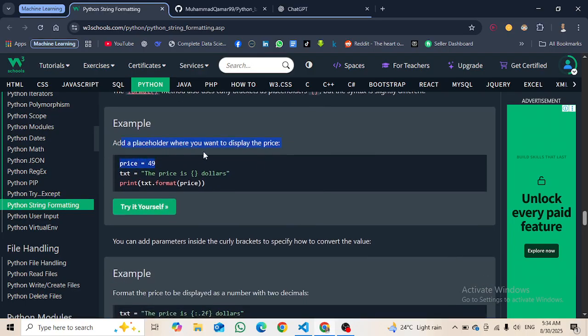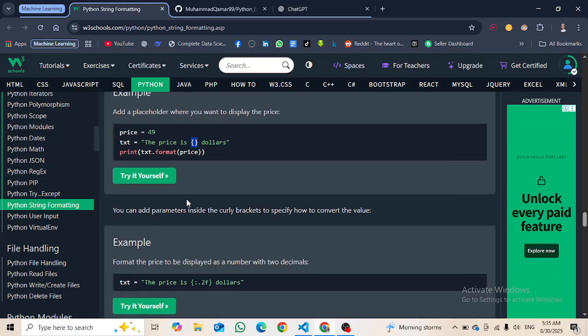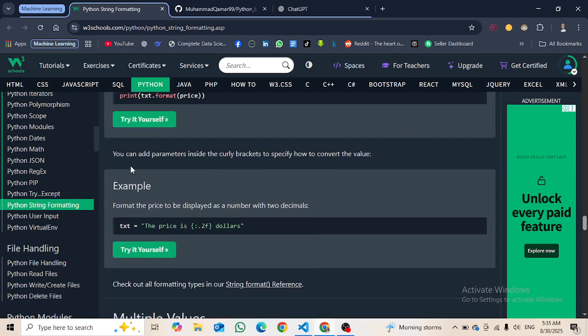Add a placeholder where you want to display the price, here like this, right? We have the price, the text with this placeholder, dollars, and then txt.format, and inside it we are placing the price, right? So it is quite difficult, like you are using two lines for your code which you can do in one line. So I don't think it is a preferred way. Of course the f-string is the more preferred way.